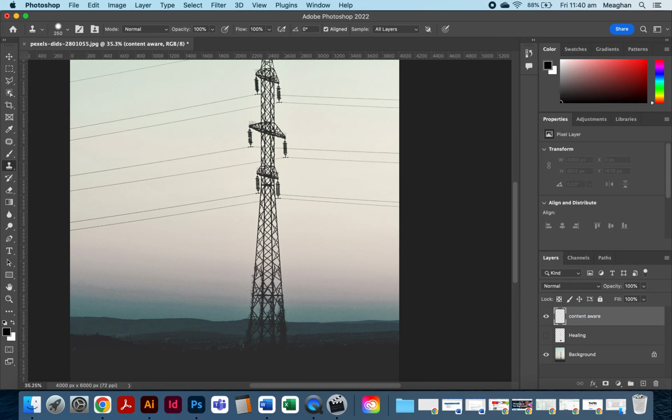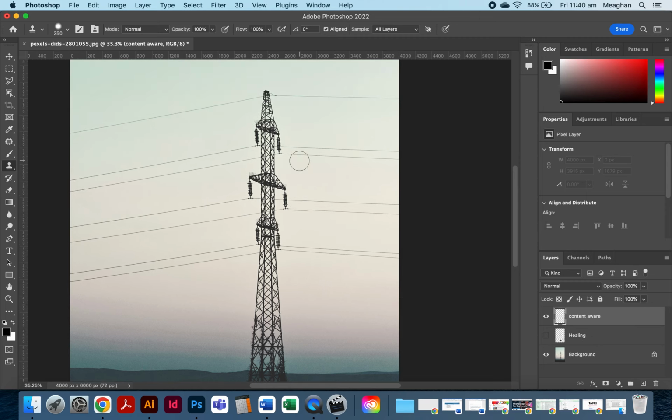Content Aware is like Photoshop's magic tool. When it first came out, everyone lost their minds. It was so cool. It used to be a lot of work to do things like this. And then Content Aware came in and we're like, oh, cool, we're all obsolete now. So let me show you what that's about.